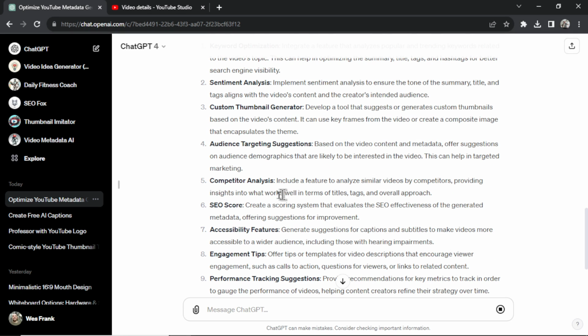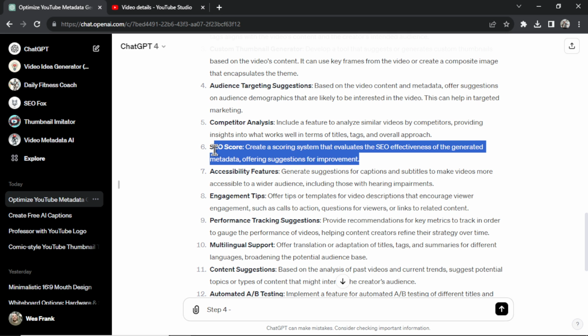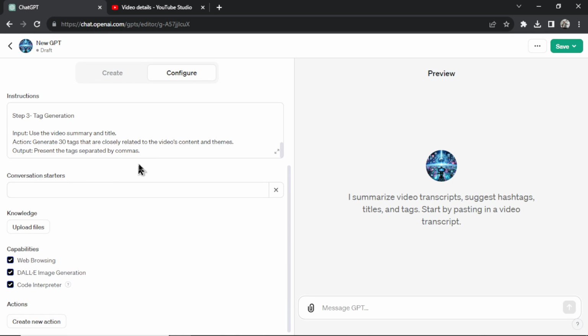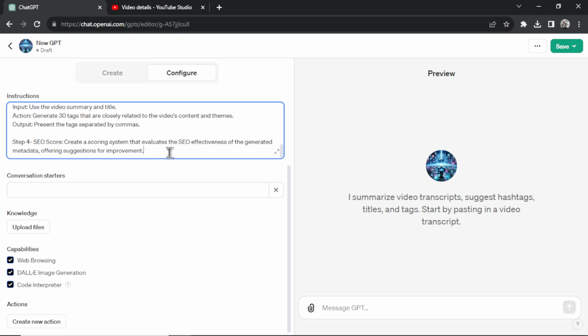Audience targeting, competitor analysis, SEO score. And all I'd have to do is take this, let's say the SEO score, copy this. Let's go back to this GPT, go to configure, and we're gonna add it. Step four, SEO score, create a scoring system that evaluates the SEO effectiveness of the generated metadata, offering suggestions for improvement.